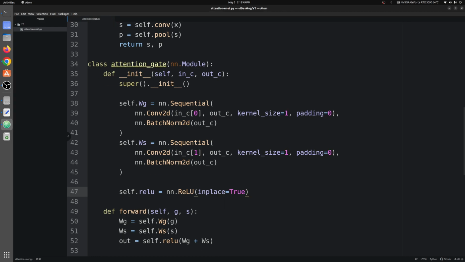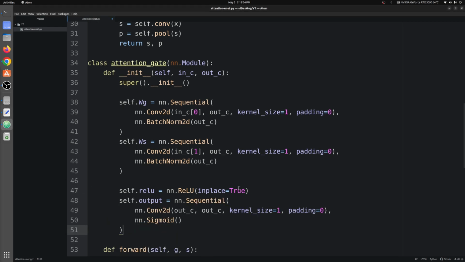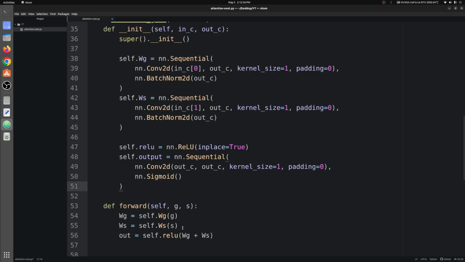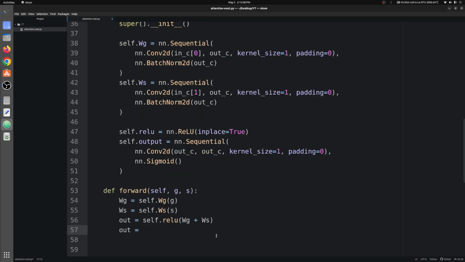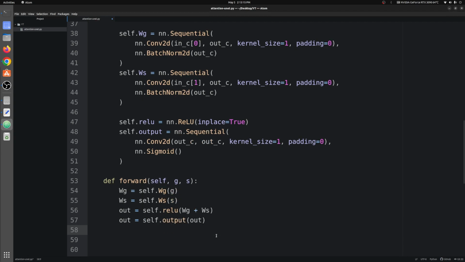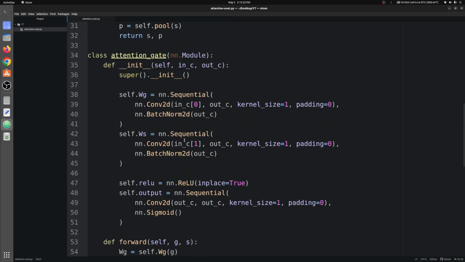Now after that we'll define another convolution layer with sigmoid as the activation function. So we add them here, we do not concatenate them. So the number of output features of this output would be out only. Now we're going to say out equals self.output, and the input for this layer would be out. Now we're going to give some values back, that would be out times s. S refers to skip connection. So attention gate is done.